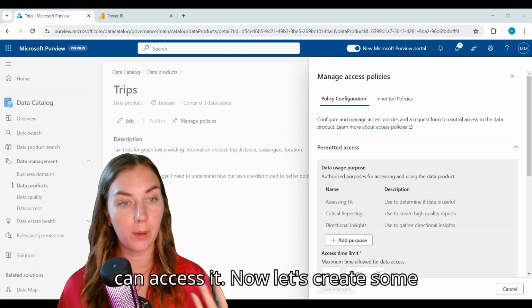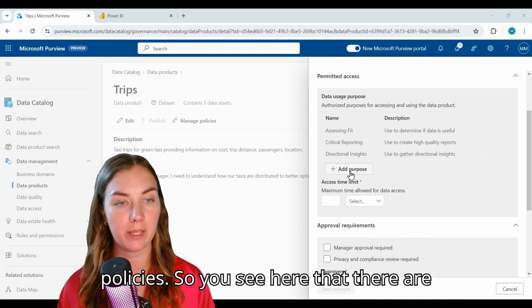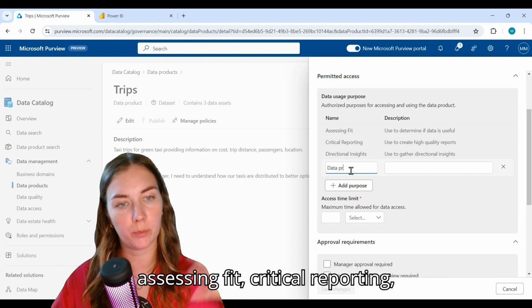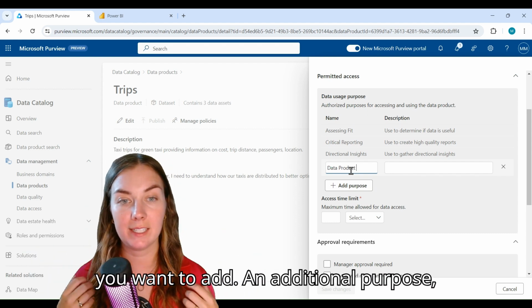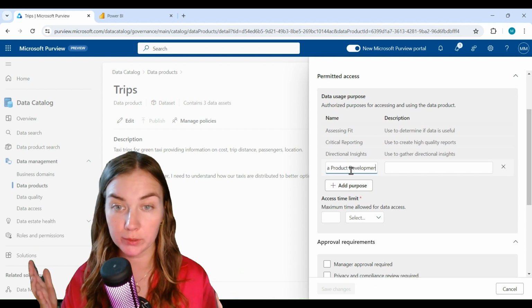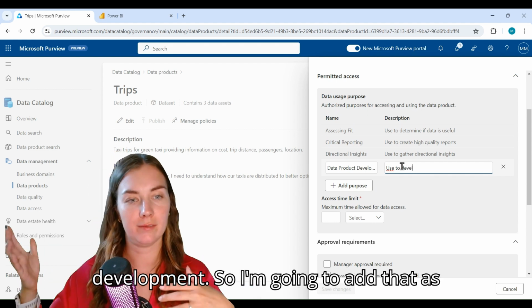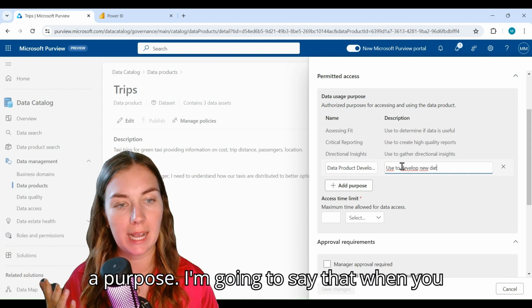Now let's create some policies. So you see here that there are already some policies that exist. We have assessing fit, critical reporting, directional insights. And let's say that you want to add an additional purpose. For instance, you want to use this data product for other data product development. So I'm going to add that as a purpose.